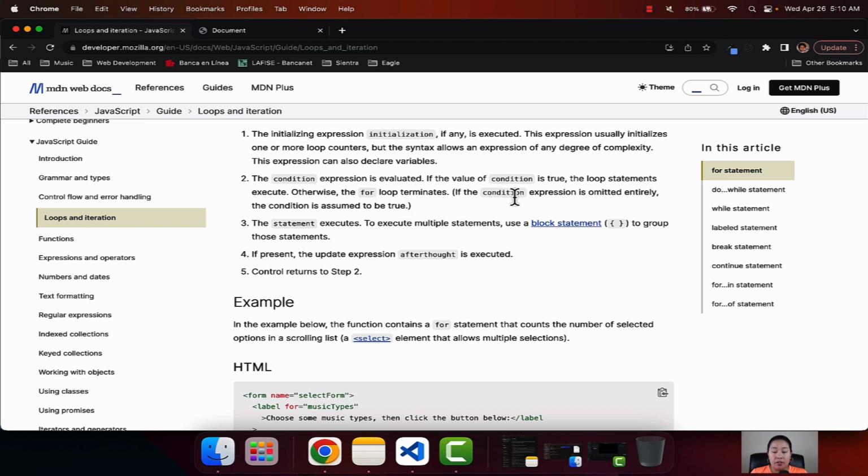So if the condition expression is omitted entirely, the condition is assumed to be true and is going to loop over and over and over again, and you don't want that to be happening. So that's why it's very important that you add a condition in your for loop, okay? And then the statement will execute, whatever statement you write in, multiple times, and you will use it with curly brackets, okay?